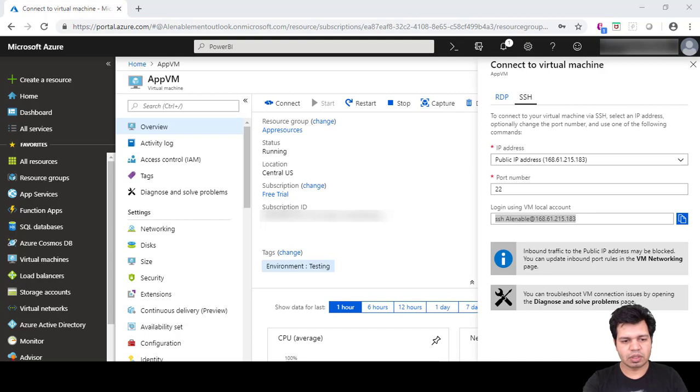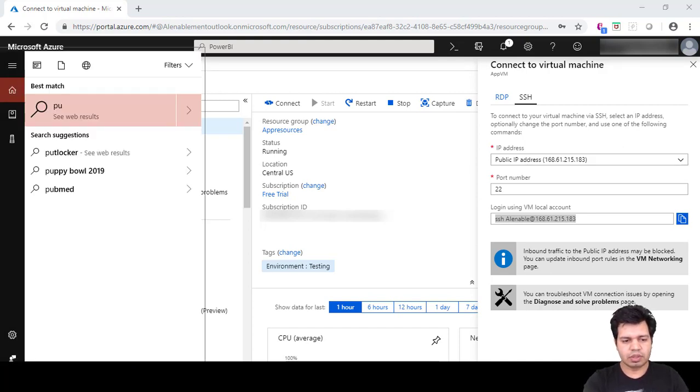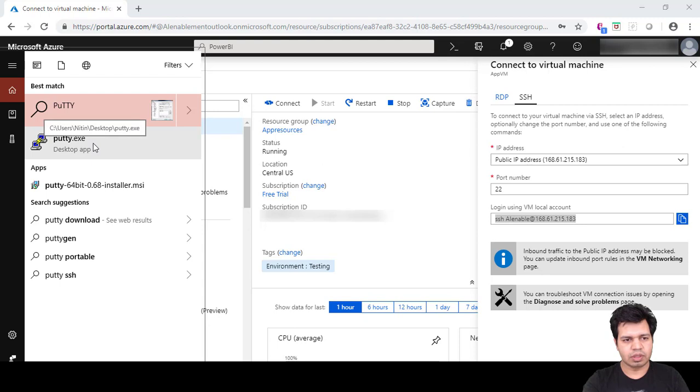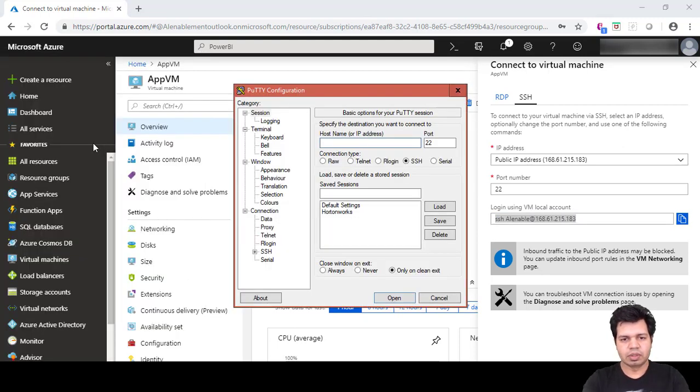Okay, so I have a Putty client tool installed on my system. If I say Putty in the search bar, it will show the Putty app here. So if I click on the Putty app, I will be provided with this option.